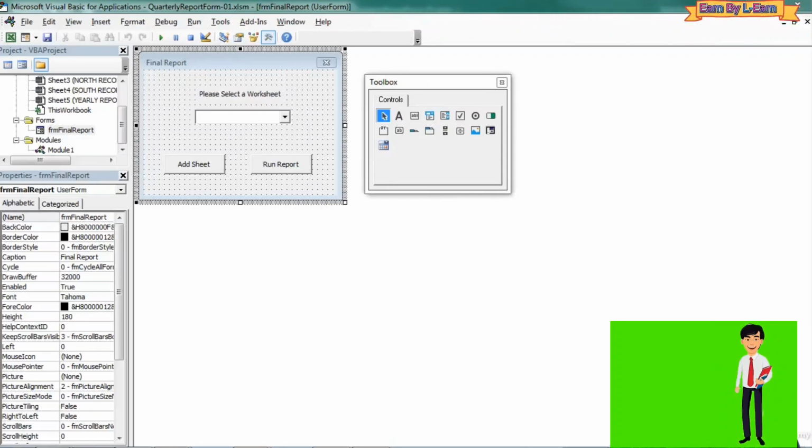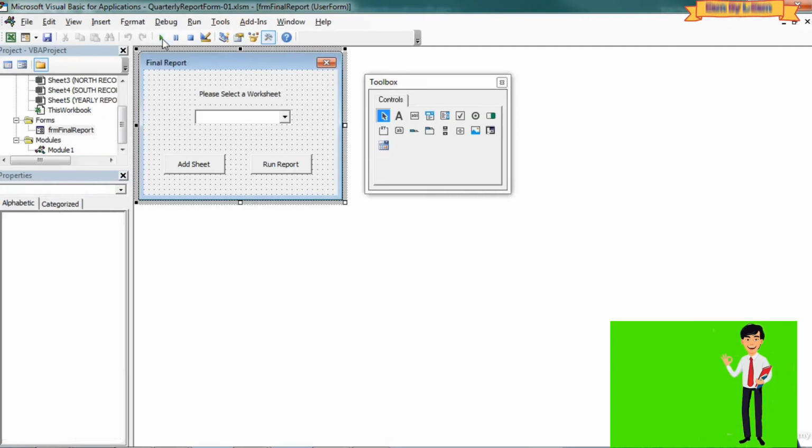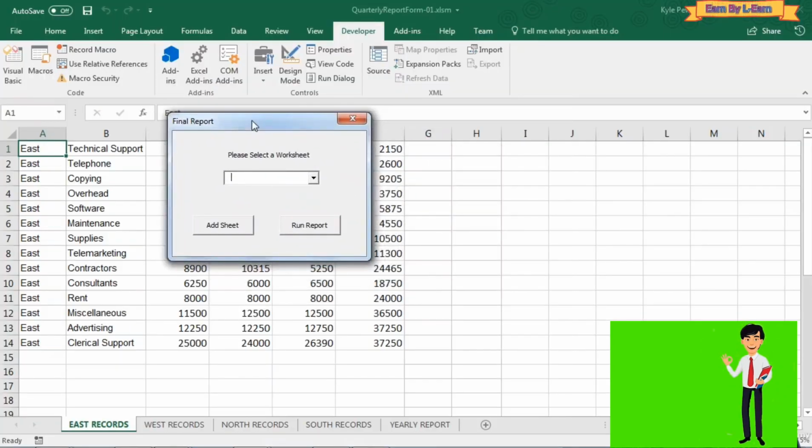Alright, so we've got our form and it's looking pretty good. Let's test it out. I'm going to select the form, run it, and hit the little play button here. And there's my form. It's looking pretty good. Nice little user interface. But there's not really any interactive elements about it yet.